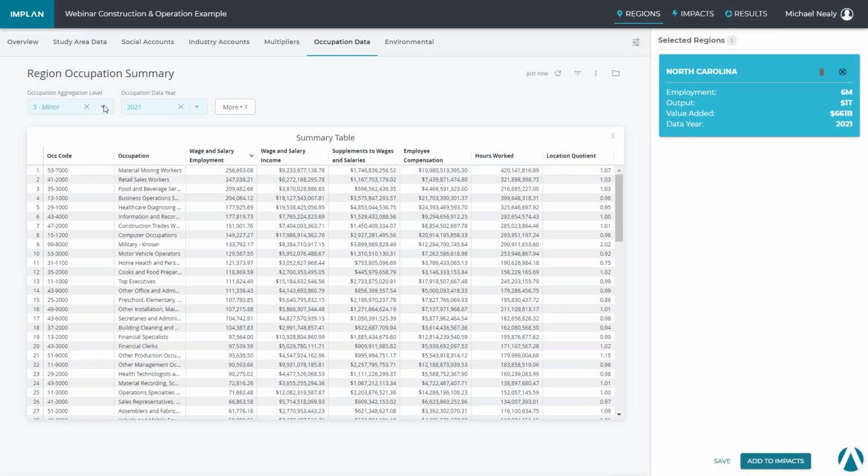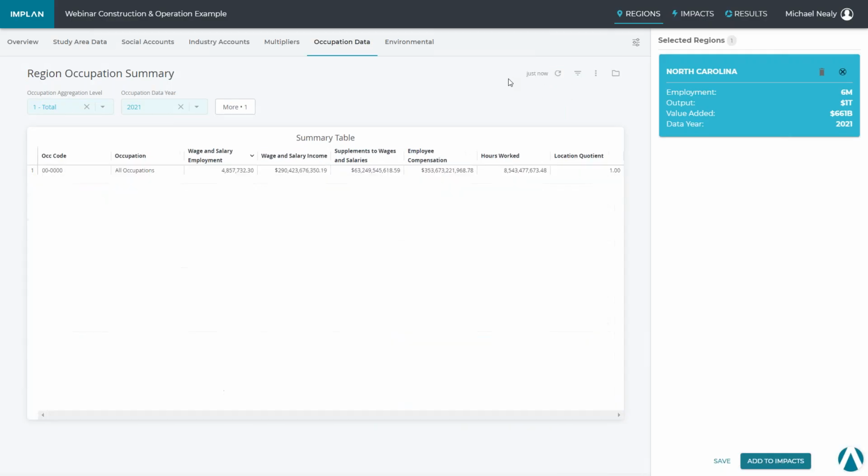Up here at the top, again, you have the ability to change that aggregation level. So say, for example, we just wanted to see the total employment in North Carolina by all occupation codes. We could change this filter to 1 and update the table and see, again, the summation of all wage and salary employment across North Carolina.